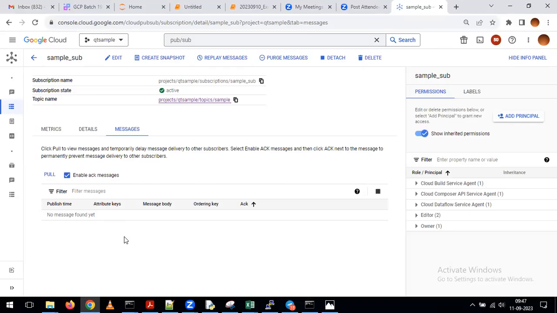This is the way we can simply understand how we can create the topic, how we can create the subscription, how we can publish the message, how we can consume the message. All these are the things we need to understand with the help of our first example. Any question on this first example, please ask me.